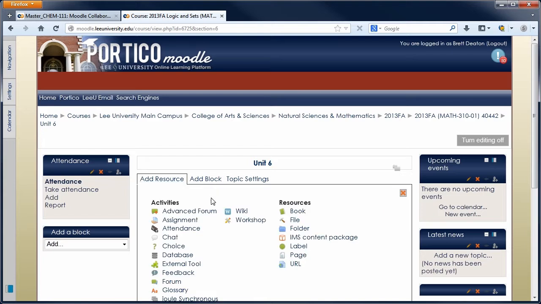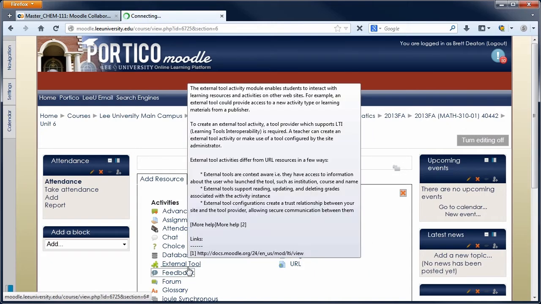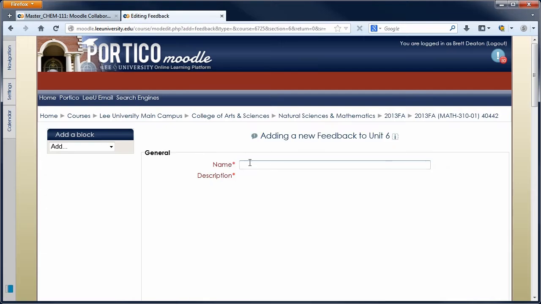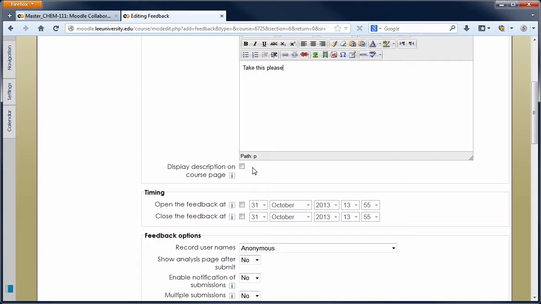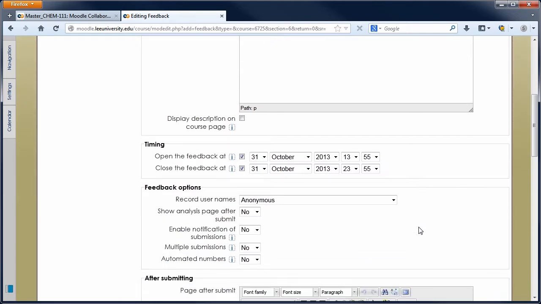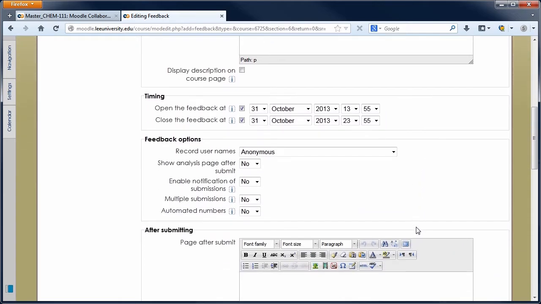From here, you just select feedback. And you're going to type in a name for the feedback, and you do need a description, so take this, please. And then I do this timing thing. I don't like to leave it open-ended, so when I open the feedback, I just open it whenever I post it online, or you can set it to open at a different point in time if you want to. And then let's close the feedback tonight, very close to midnight.